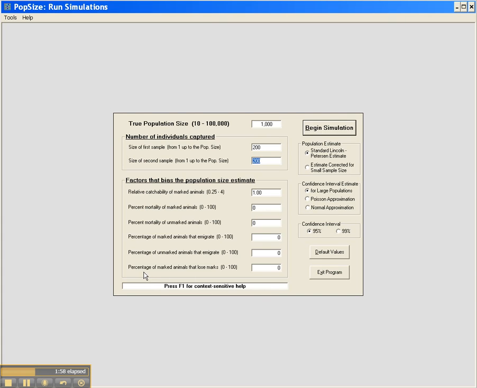And the last one here, the last variable that we can change is percentage of marked animals that lose marks. So what this is, the marked animals that lose their tags or markings. Default value is 0, and we can change this from 0 to 100. Once we look at our values and if we make some changes, we just click on Begin Simulation.